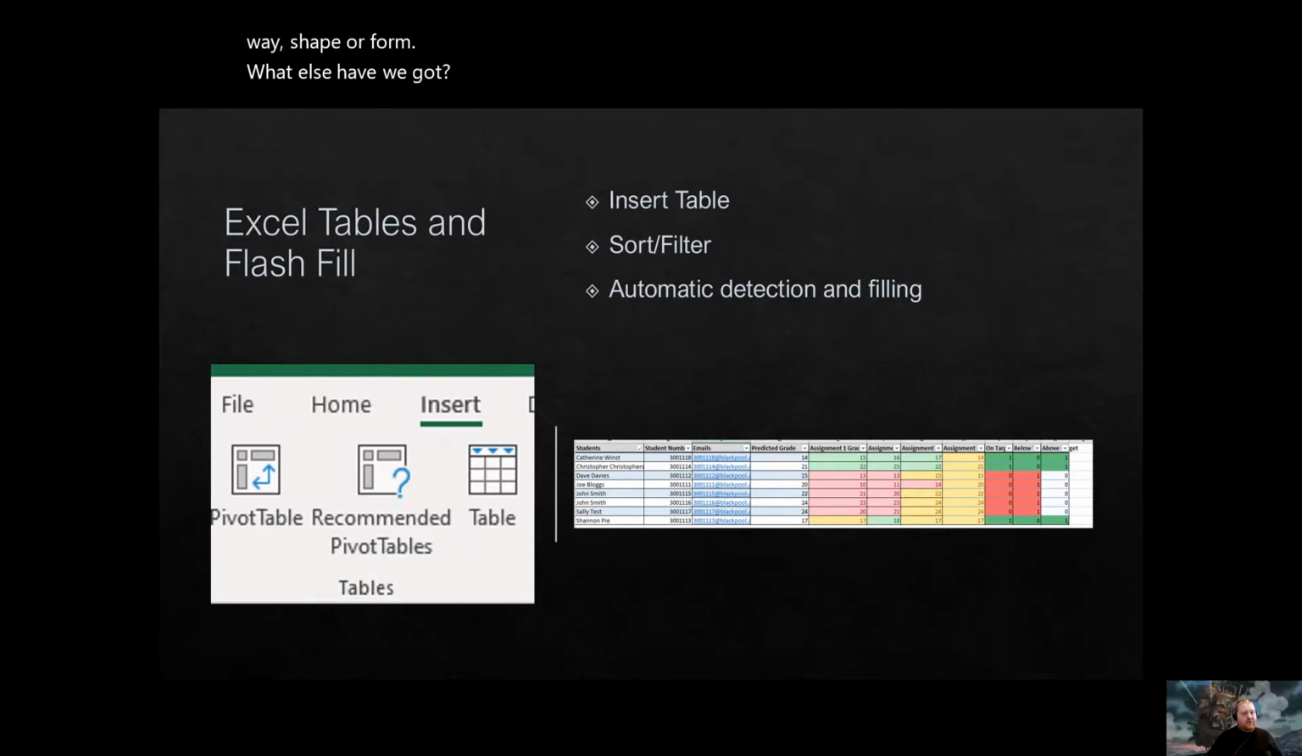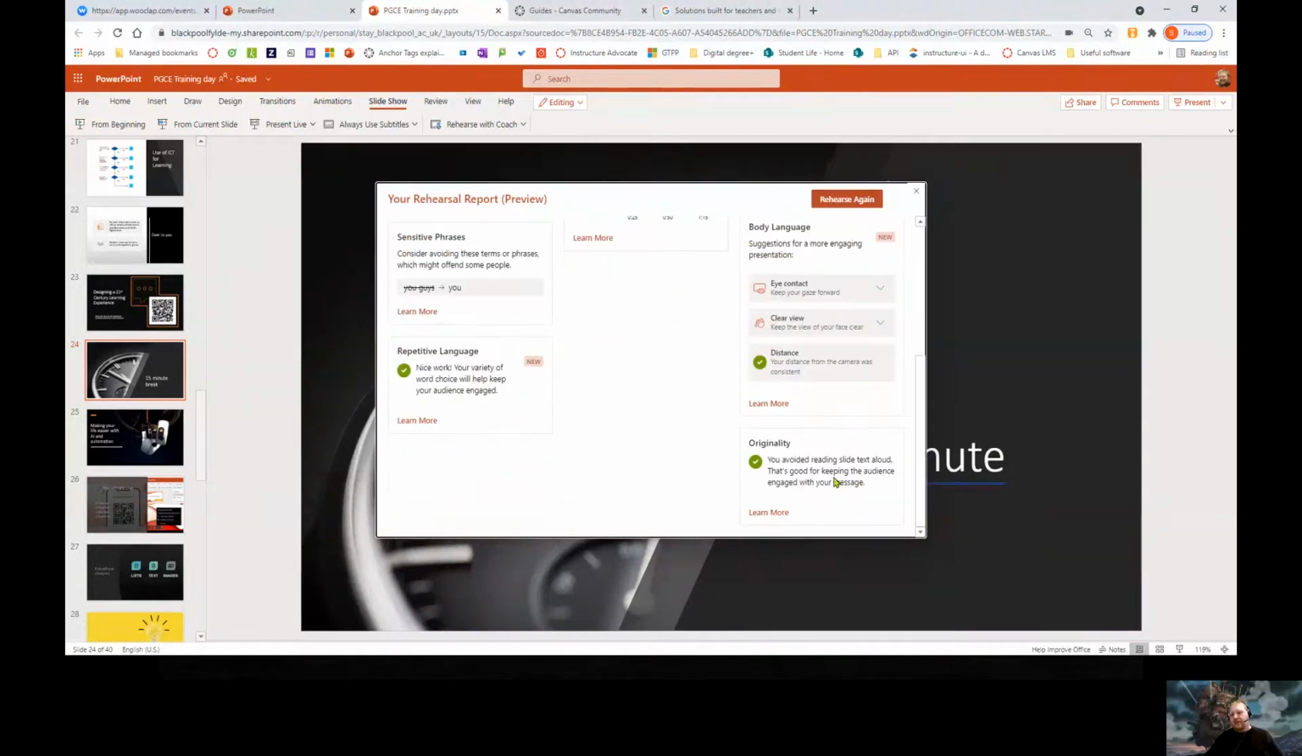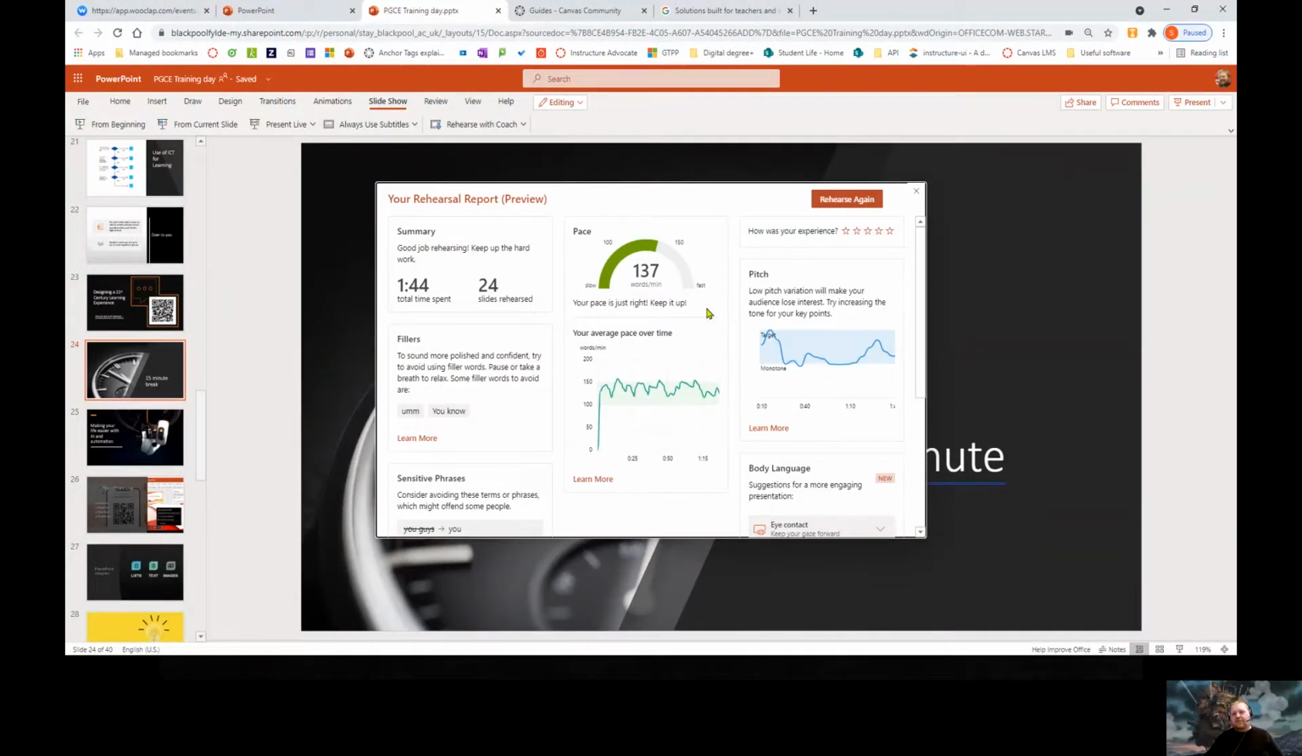Can you choose an audience for Presenter Coach? That's a good question. I don't think we can at the moment. Let me just jump back to our report. Yes, it doesn't give us the option for professional or not yet. But to be fair, it is still a preview, so maybe that'll come in the future. So that's our rehearsal tool.